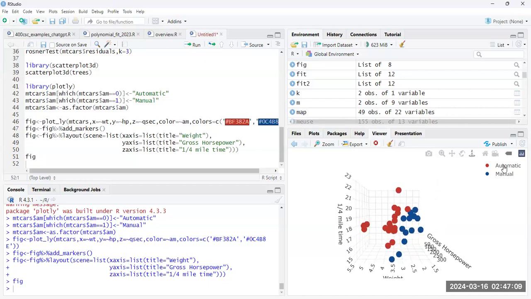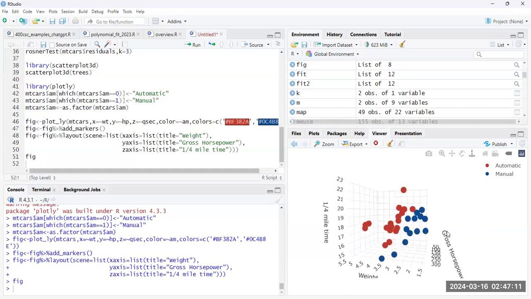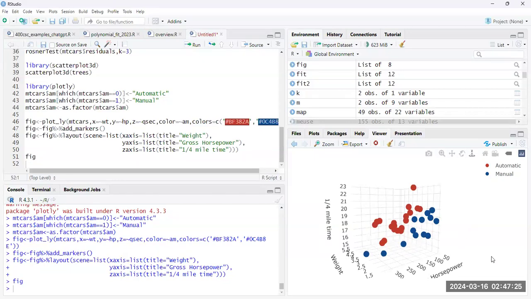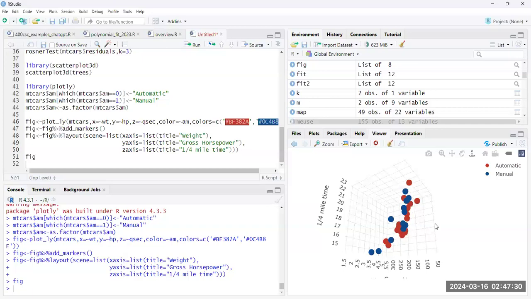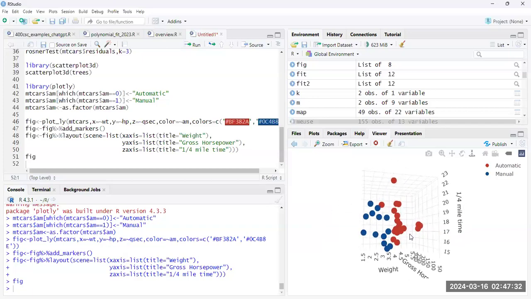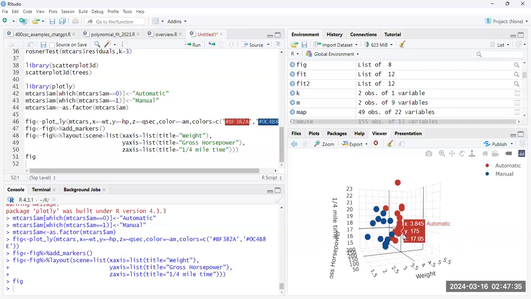So that is nice. Now, again, we changed the AM variable. That's color coding everything, automatic versus manual. You can see there is sort of a difference in the relationship here. Our gross horsepower is on this axis. The weight is on this one. The quarter mile time is here. And the other nice thing about Plotly is that if you hover over the coordinates, it will tell you what the coordinates are of those points.